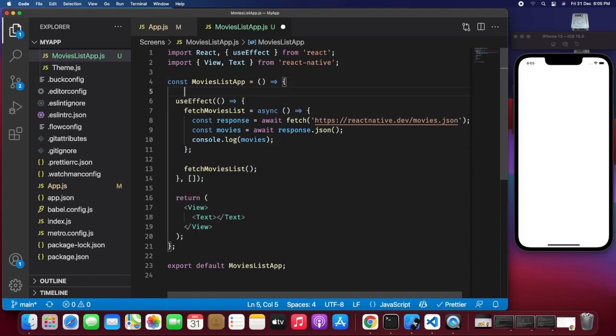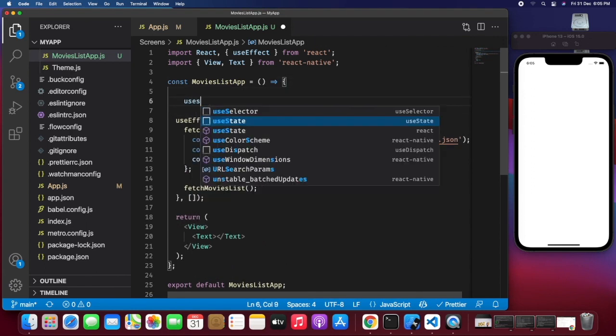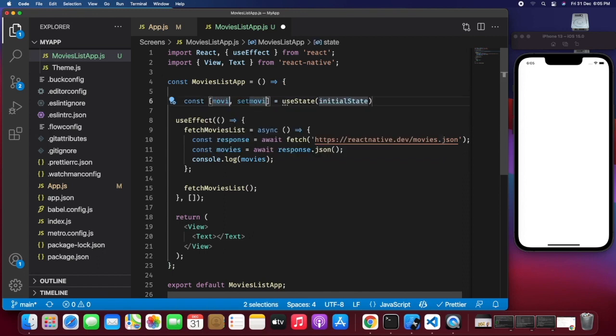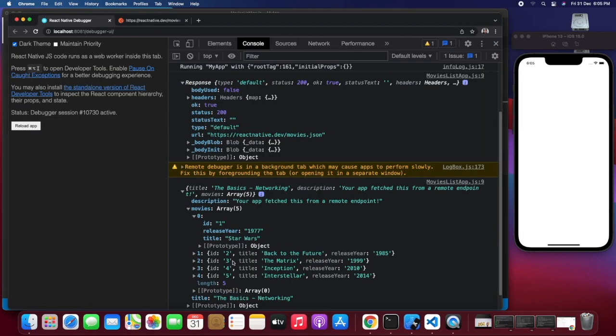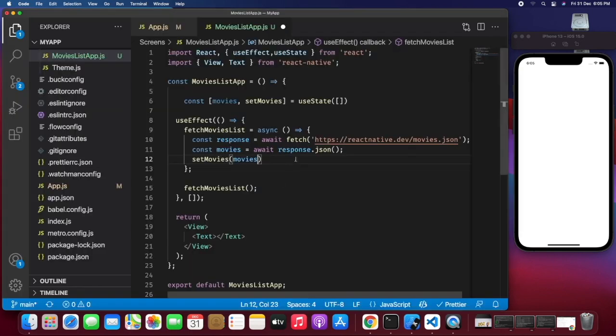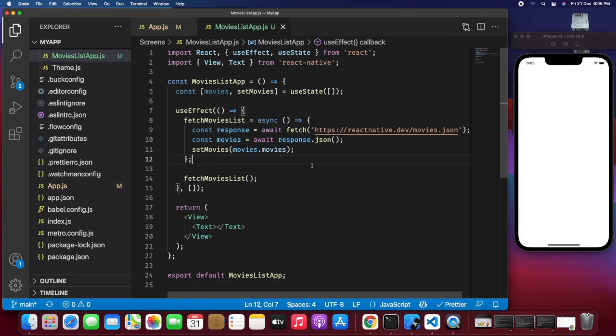I'm going to store this movies list into a state variable. So I'm going to use hook useState. The name is movies. We can set the movies with the setMovies, and it's an array. Initially it's an empty array, and setMovies of movies dot movies. Okay, dot movies. Now the list of movies is available in this movies.